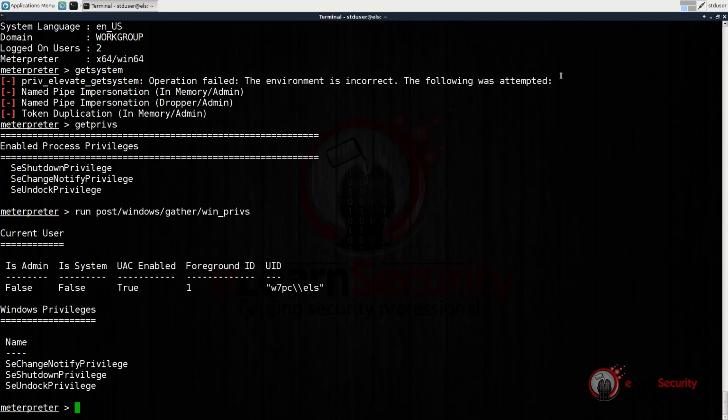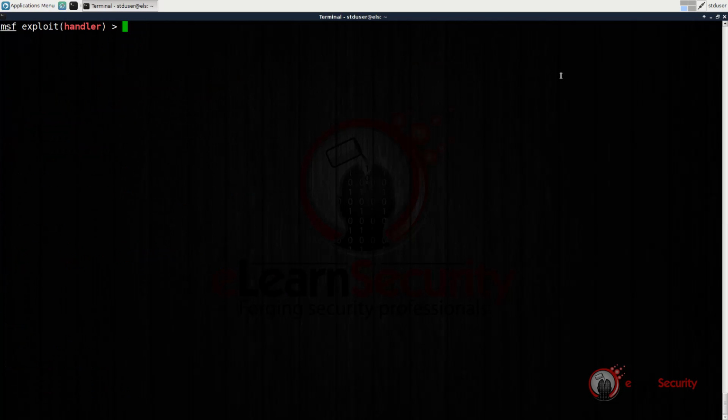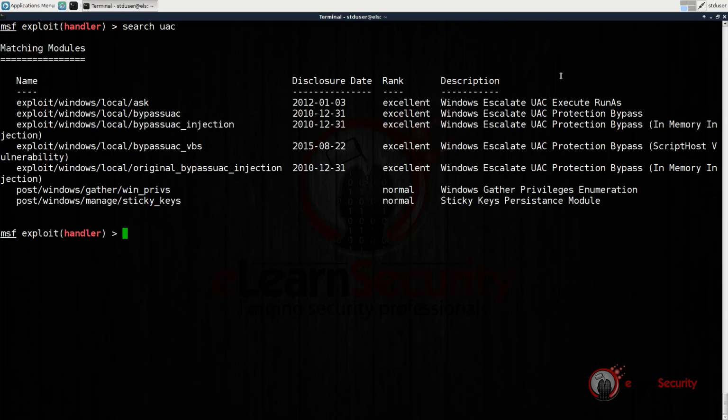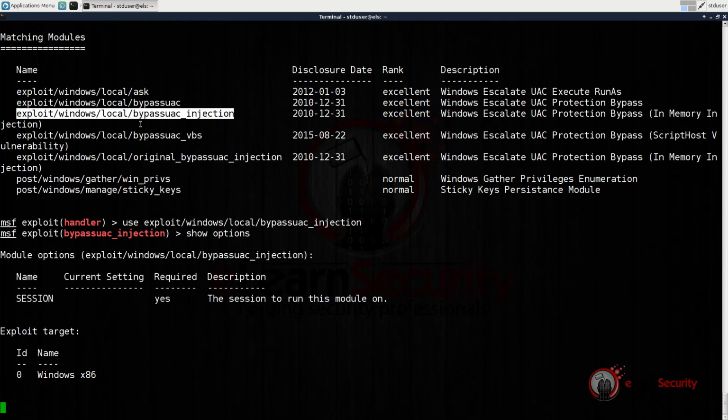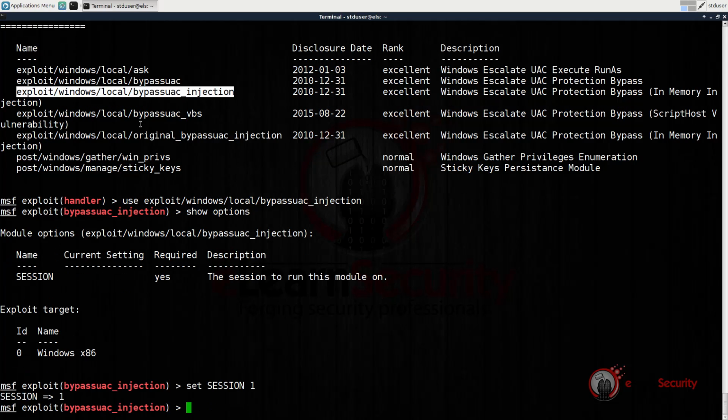Luckily, Metasploit offers some modules to do this. Let us put the interpreter session in the background and search which module we can use. We will simply use the search command followed by the word UAC. As we can see, there are a few modules that can bypass the UAC protection. The one we're going to use is bypassuac_injection. Let's select the module and show its options. The parameter we have to set is the session on which the module will run. So let us set it with the set session command.